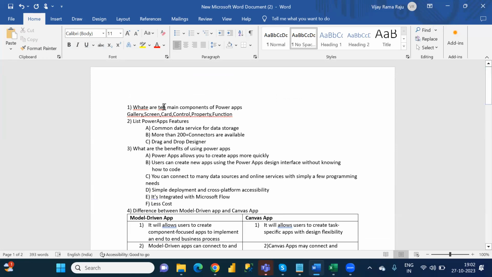See, what are the main components in Power Apps? This is the question that will come. Whenever this question comes, you have to say a gallery, that means in the Canvas app. So you are using gallery and cards and drop down and controls, properties for each and every element. There are different properties, functions, and you are taking different screens also in the Canvas app, right? So all these we can call components of Power Apps.